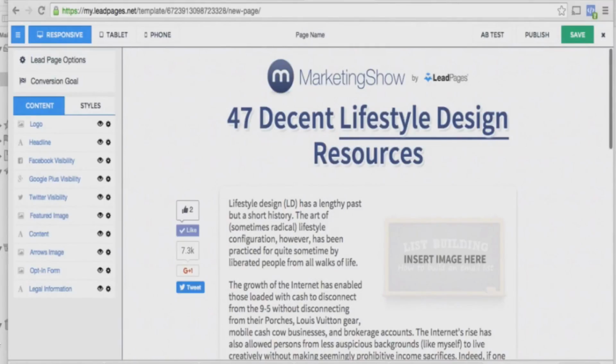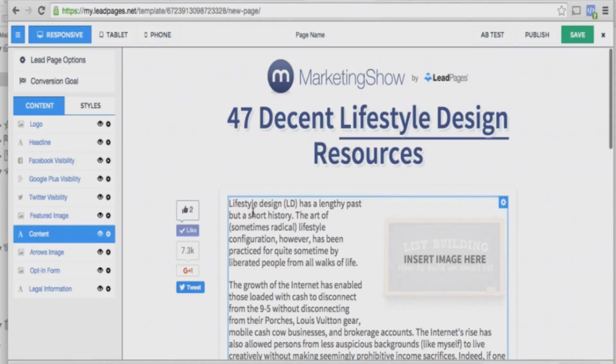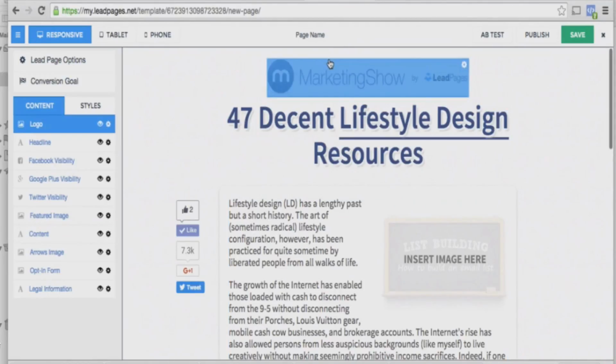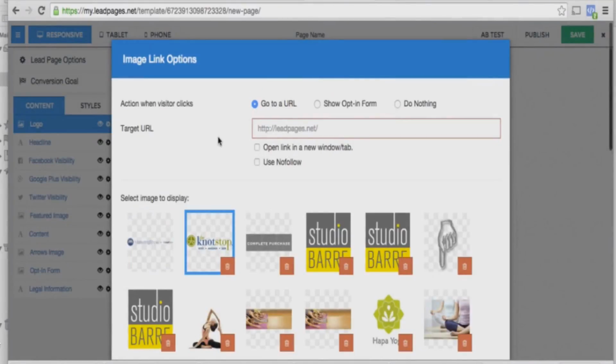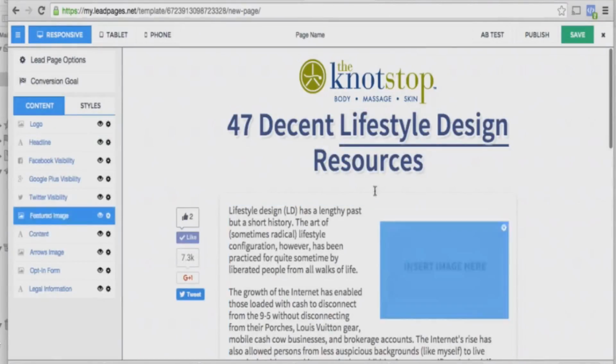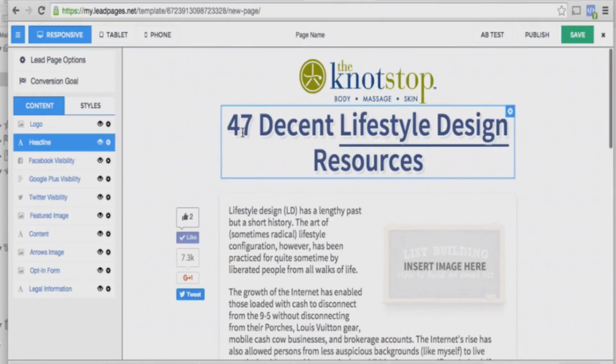Wait for that to load. Now we're just going to start to strip out most of this stuff. So we don't need like 90% of this. So we're just going to start removing things like the logo and the share buttons. So we'll replace the logo with the client logo.